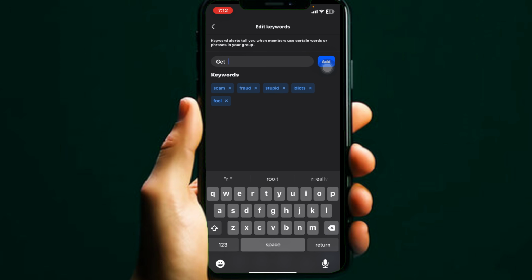Things like scam, payment, urgent, DM, anything, any keyword you don't want to see at all in your group, enter it here. Once you set this up, Facebook will notify you when a member uses those words. It will help you to keep your page safe from scammers trying to scam your audience and also prevent Facebook from banning your account or page.